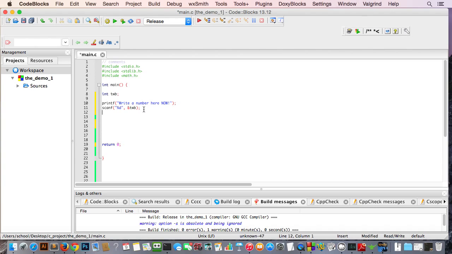And then when you write that number down, you're saving it right here in this TWB, which is empty right now, but when they type in the value, it's going to go into this. This ampersand is like pointing to this variable right here, sending that to this. So now that that's there, now we need to actually tell the user something else.